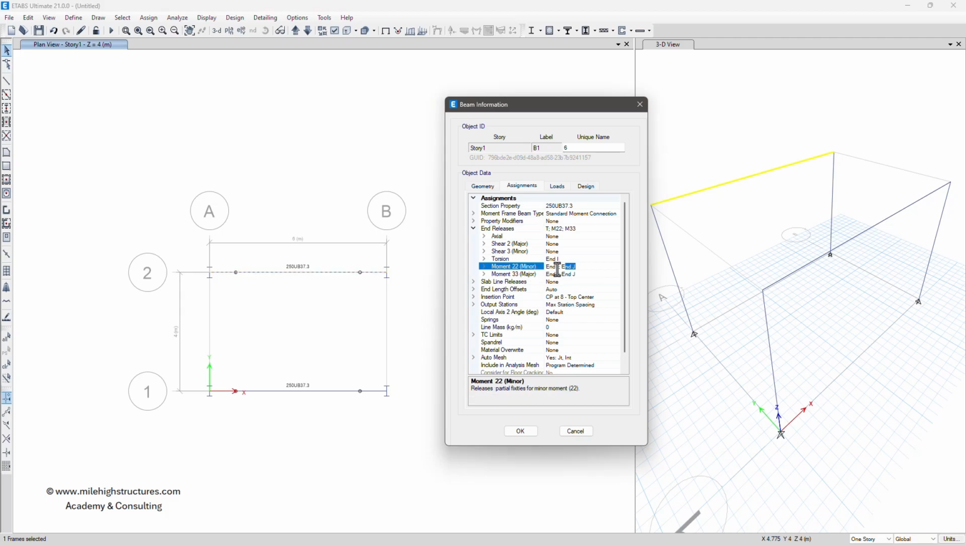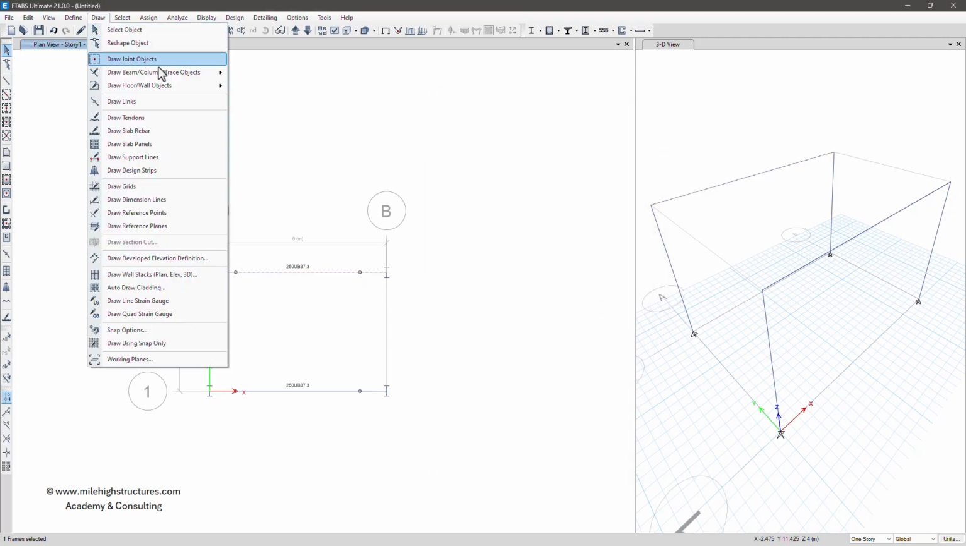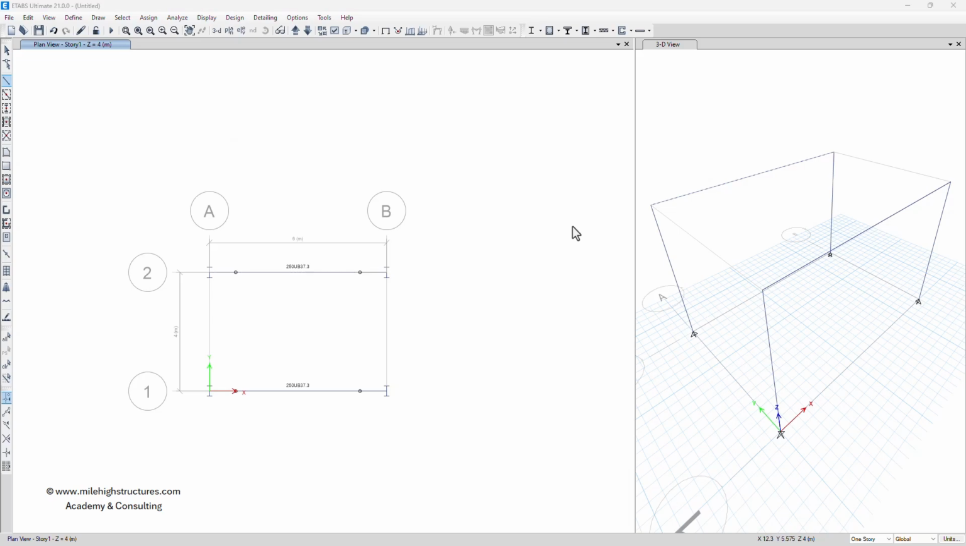Now some engineers have a conception that we do not need to release the minor axis, we only need to release the major axis. Now it is up to you. As per my opinion, both approaches are correct. So we can left click on the OK option here. Now we can again go to the draw beam column and brace option here.